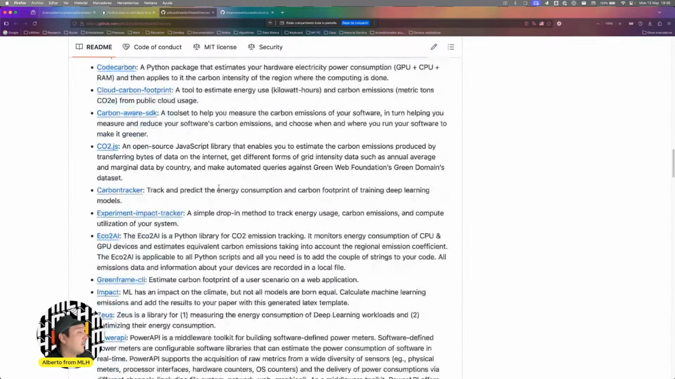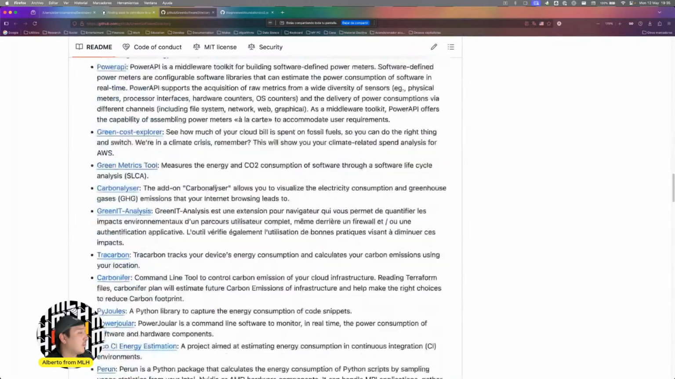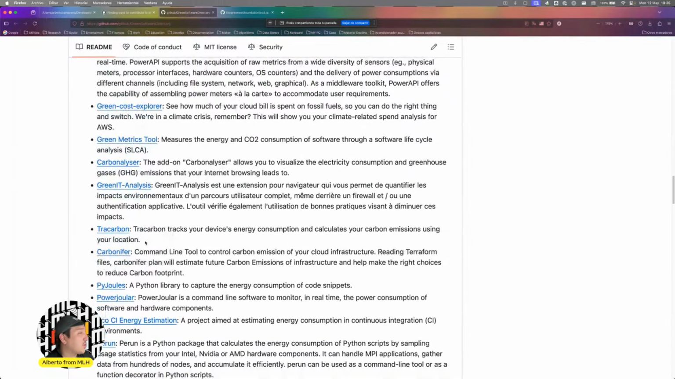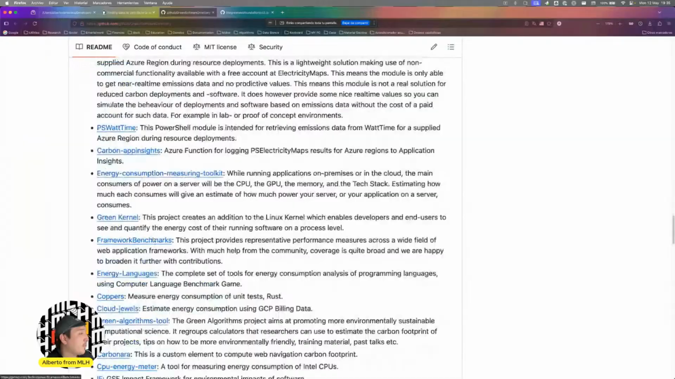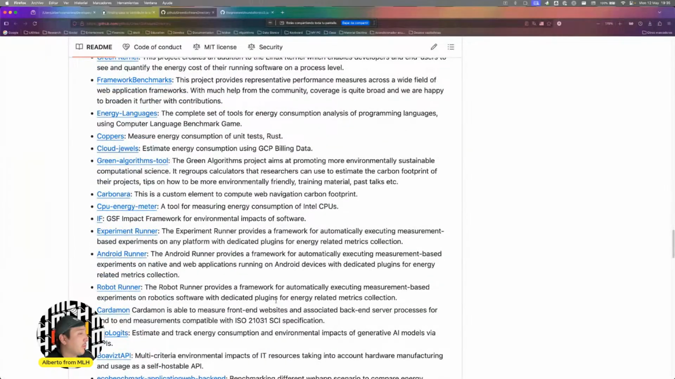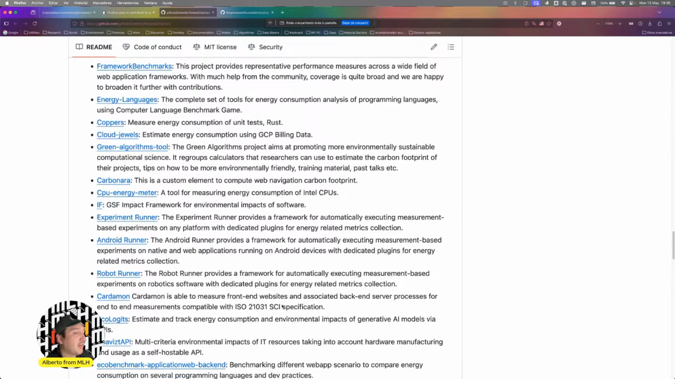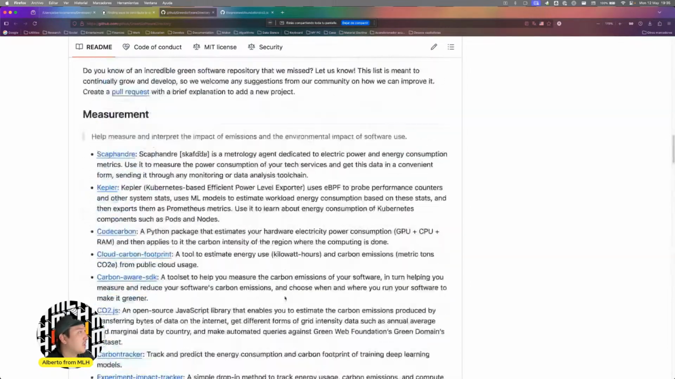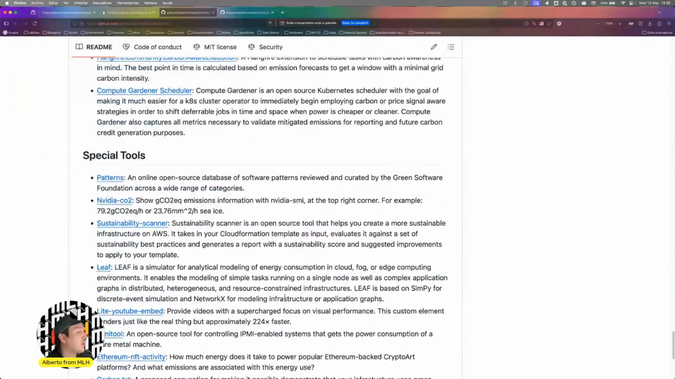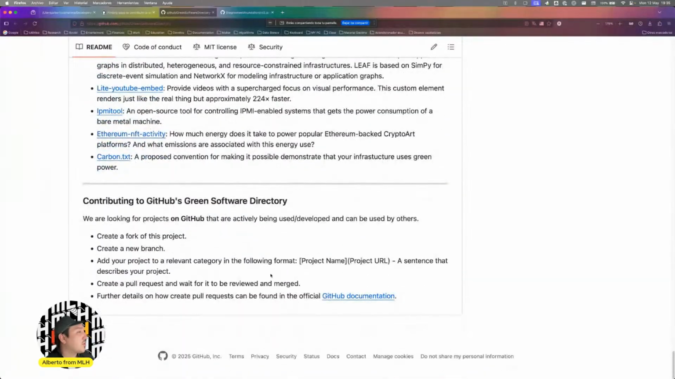Okay. Well, a lot of them. Really interesting. Robot Runner provides a framework for automatic execution of measurement based experiments on robotics software, with dedicated plugins for energy related metrics collection. Carbon efficiency. Oh well, what is measurement? Oh, special tools. Contribution to GitHub's Green Software Directory.